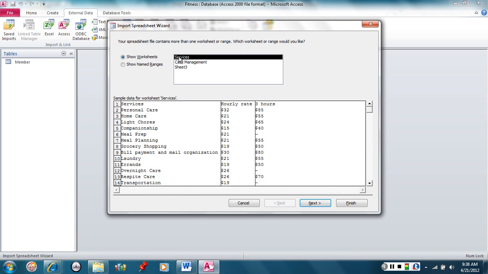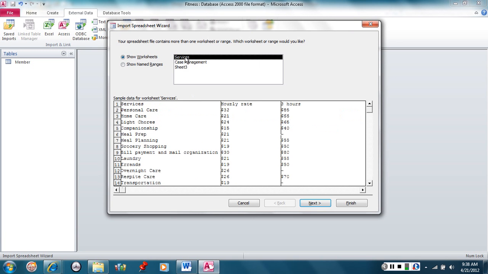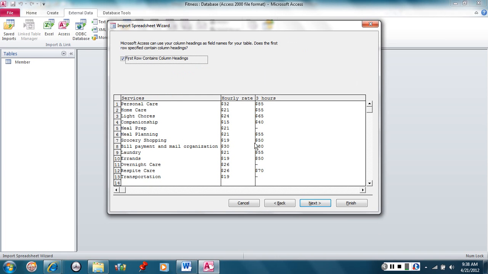The Excel workbook has 3 different worksheets in it: Services, Case Management, and Sheet 3. We want the services, so make sure you click the Services worksheet, and we're in a wizard, so click Next. The first row contains the column headings, and it did. I made sure the file had whatever field headings I wanted as the first row. So just click Next.